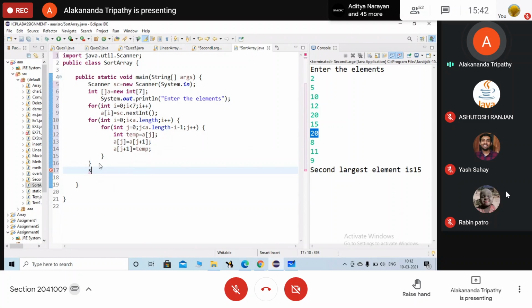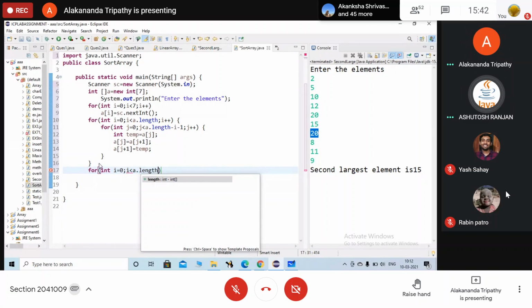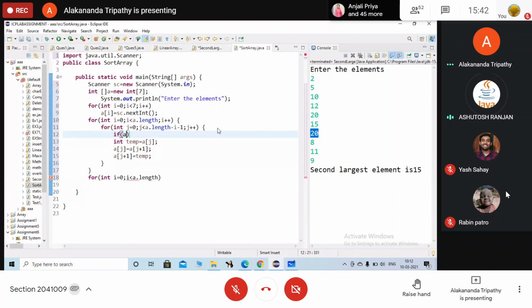Now in order to print the elements, for int... yes, say. Yes, ma'am, we should add a condition. Yes, yes, that comparison will be by a condition. I have skipped that line. If a of j, when will swapping happen? Then we will compare the two values. If it is greater than a of j plus 1. Okay, then the if statement will terminate.